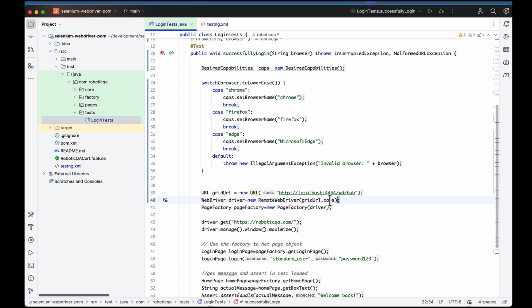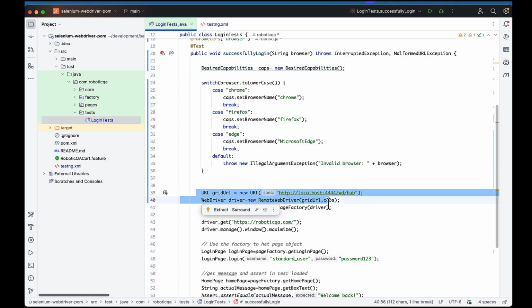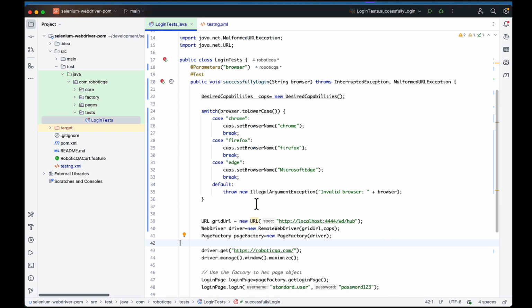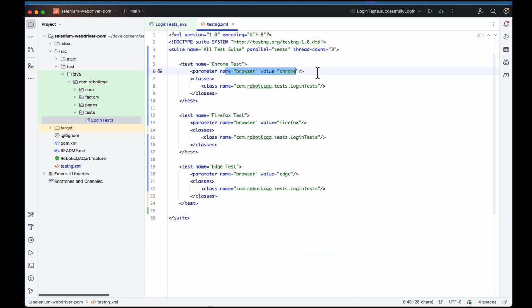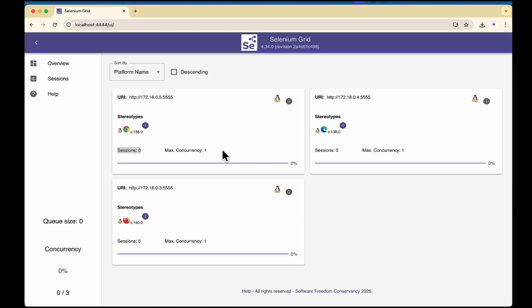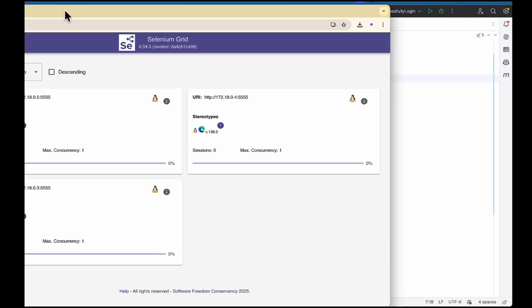Now we are passing that here, and the remaining script is the same. We are using page factory, logging into the website and all these things. Now what will happen if I run this? We should be able to see the grid is running. Okay, the grid is running. Let me open the grid also in parallel.